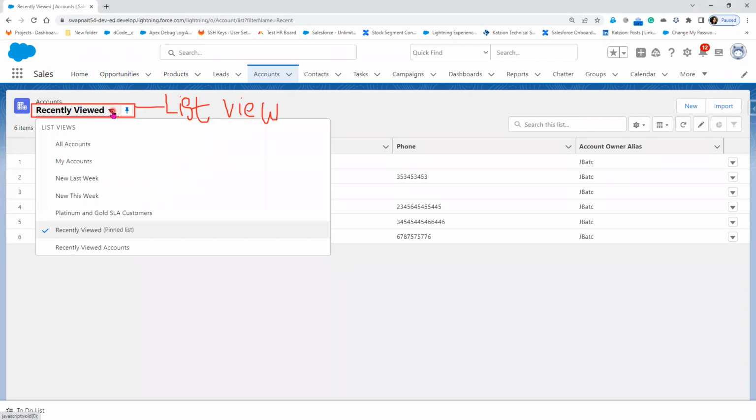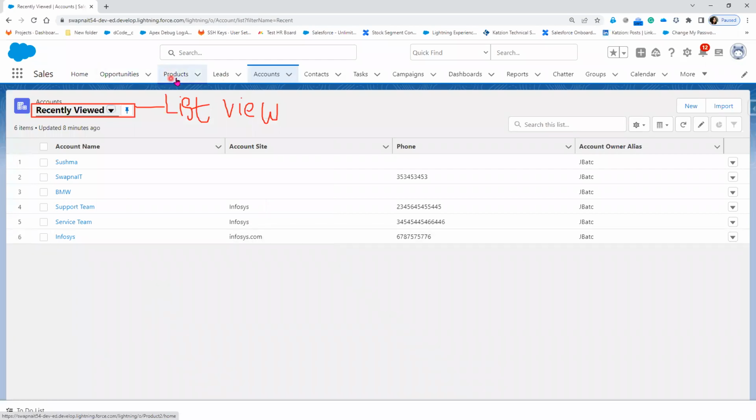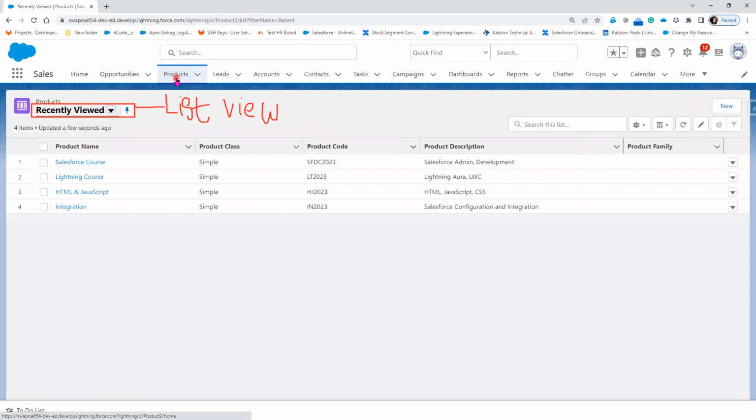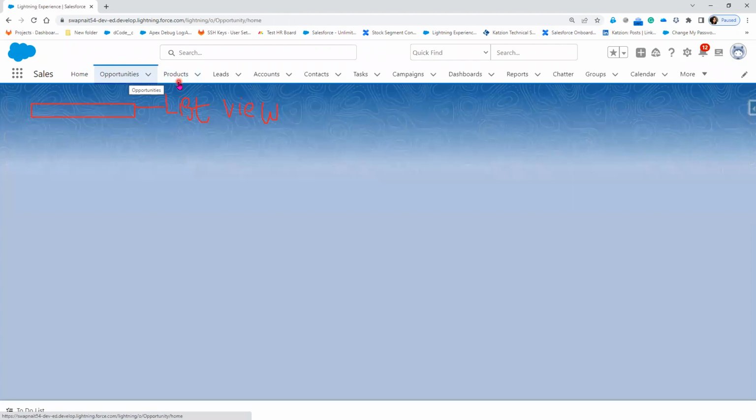Now, if you go to Account, there are All Accounts, My Accounts, New Last Week, New This Week, Platinum and Gold SLA Customers, Recently Viewed, and Recently Viewed Accounts. These are the different list views provided by Salesforce. These are all called standard list views. Whichever object you go to, whether Account or Product, every object has different standard list views. In Products there are two.